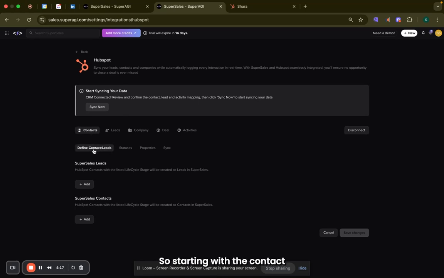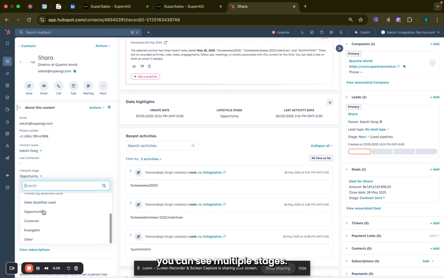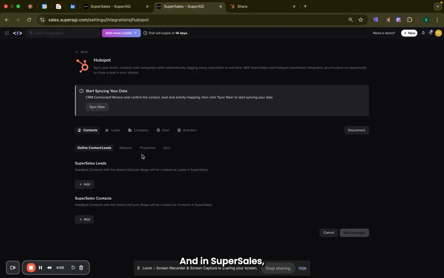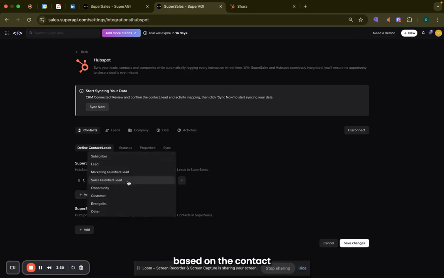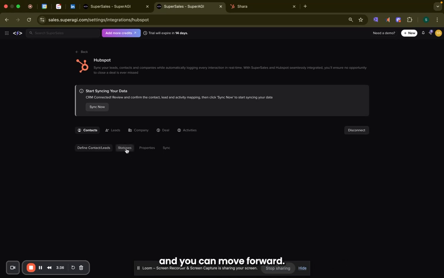Starting with the contact, we have defined contacts and leads. HubSpot has this property of lifecycle stage, where you can see multiple stages, and in Super Sales now you can create a lead or contact based on the contact lifecycle stage of HubSpot. If I click on subscriber, the contact under the lifecycle stage of subscriber will be created as a lead. And for the contact, if I click on opportunity, the HubSpot contact having the lifecycle stage of opportunity will be created as a contact in Super Sales. Click on the save button and you can move forward.